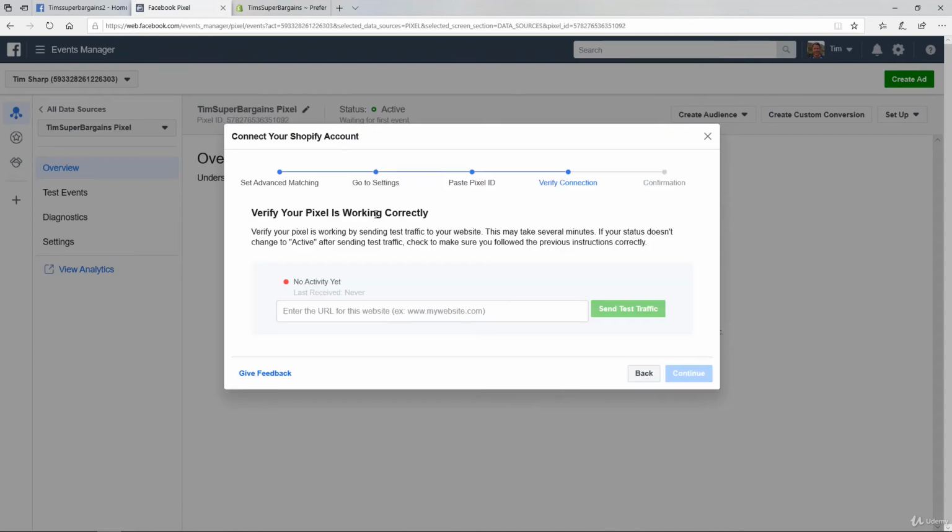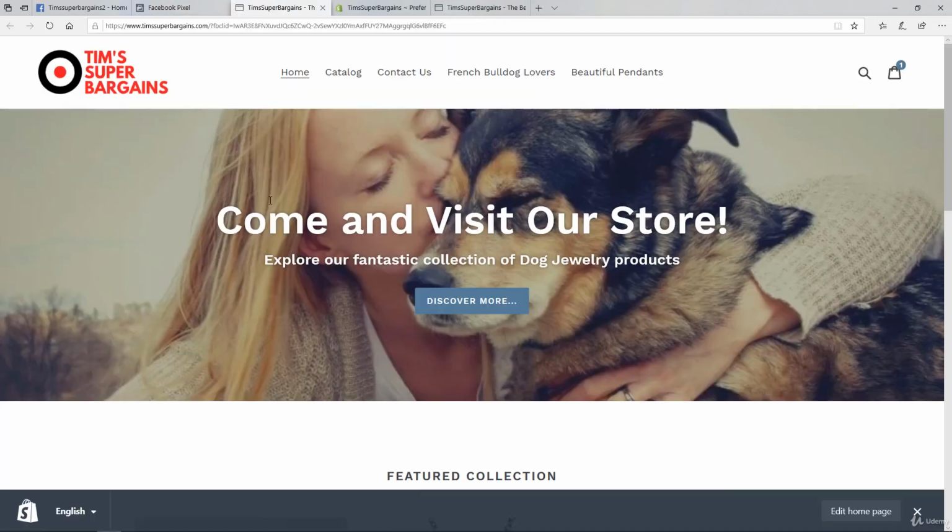Now as a final step, we need to make sure that the pixel is working correctly, of course. Okay, so it gives us this nice step where it's actually going to send some test traffic to our store to make sure that everything is correctly set up. So you can see at the moment it says no activity yet, and then very likely last received never, okay, which is logical because we've only just set the thing up. So what we're going to do here, therefore, is put in my website URL and then click on Send Test Traffic, where it then takes me automatically to my home page to effectively send test traffic, right?